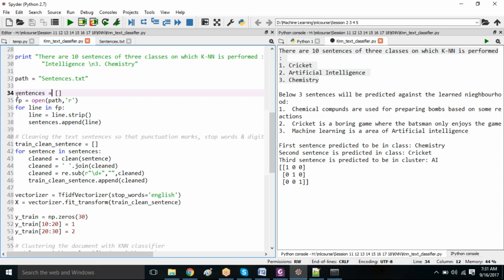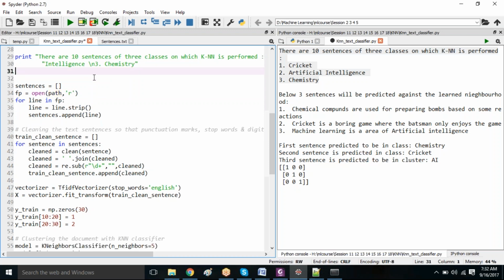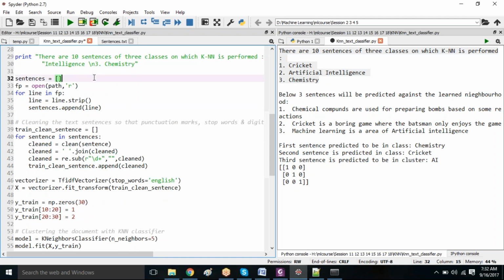So see this. Here the sentences are this, and I have opened the file like this. You open the file, right? You can also do it without giving this path here. We can select sentence.txt to open the file. This also you can do, right?